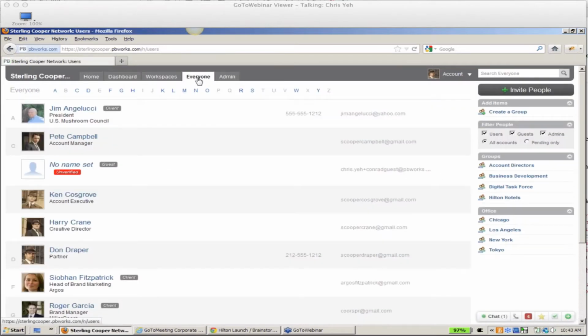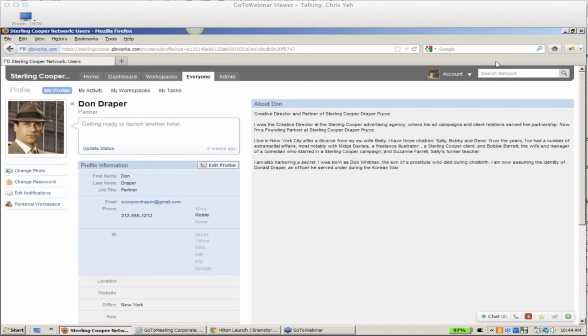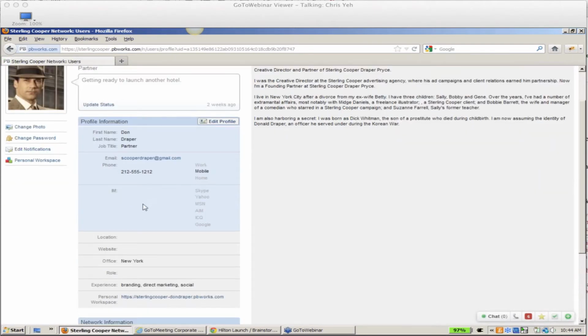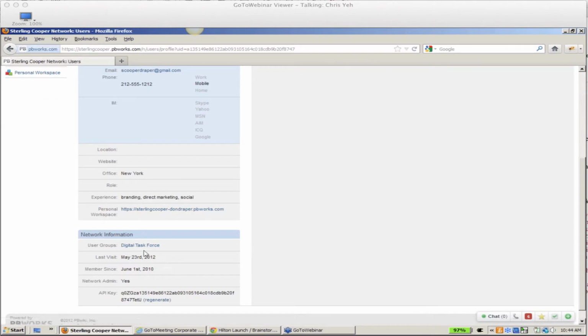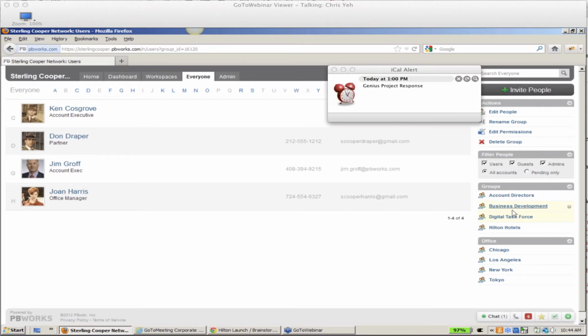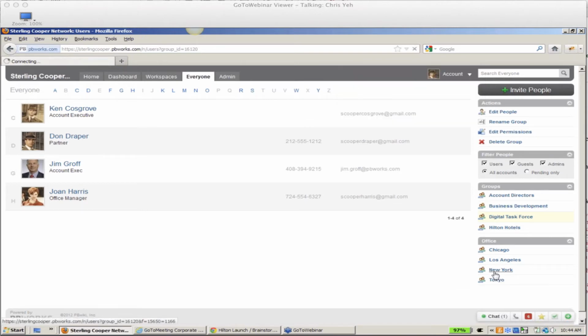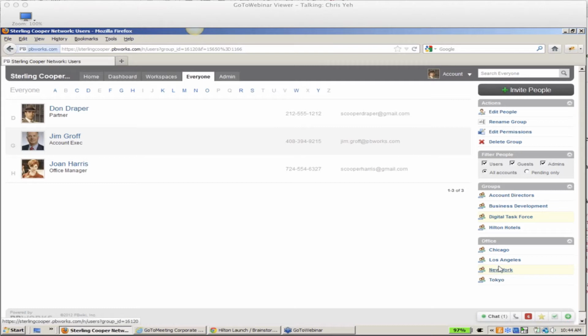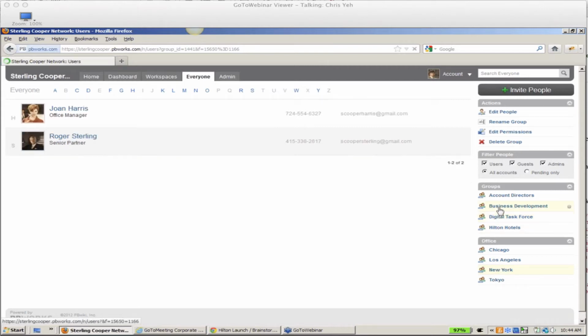Everyone is the complete roster of people that can include clients and partners and other folks who are coming in from the outside. And if I come on in, I can take a look and see all these different things. If I look at an individual partner like Don Draper, I can see a biography. I can see information about him, contact info, which groups he belongs to. You belong to the digital task force? Really? Who's on the digital task force? Click on it, and I can see who's on the digital task force. I can say, well, who's on the digital task force from New York? All right, it's these three. What about business development? Who's in business development in New York?